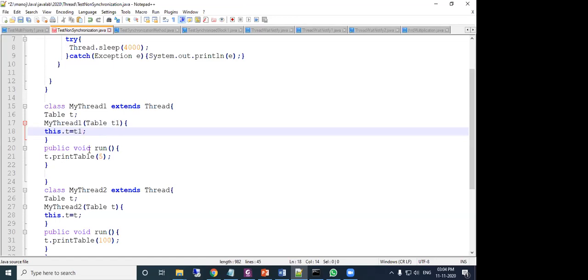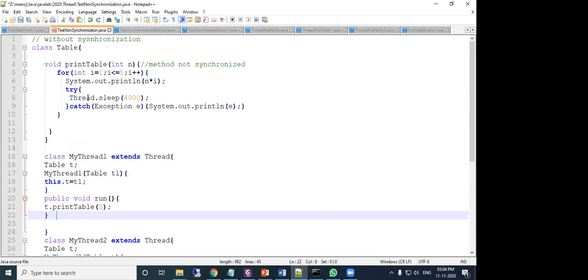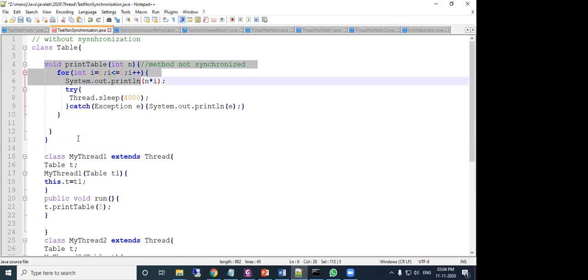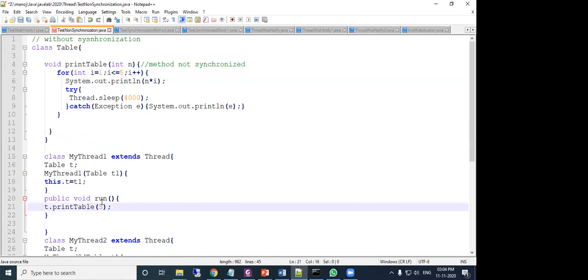Then public void run method is redefined here. Inside the run method, the printTable method is called, and the printTable method is written here. Now the value 5 is passed. So it should call 5 into 1, 5 into 2, 5 into 3, 5 into 4, 5 into 5.